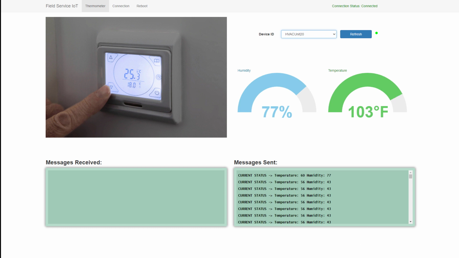If the temperature exceeds 70 degrees Fahrenheit, this is considered an anomaly, and an IoT alert is automatically created in Dynamics 365 Field Service. Here we see the temperature has spiked to 103 degrees Fahrenheit and is reflected in the IoT messages below.